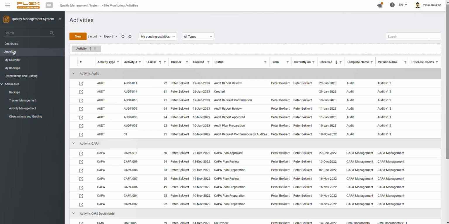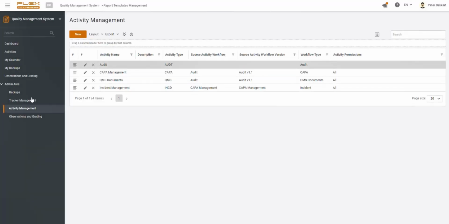Our QMS system is divided into two parts, general users and admins. The admin area is the place where you can set everything up, be it the flow of the audit, the tracking and grading, whatever. So let me show you how our flow can be set up in the system.